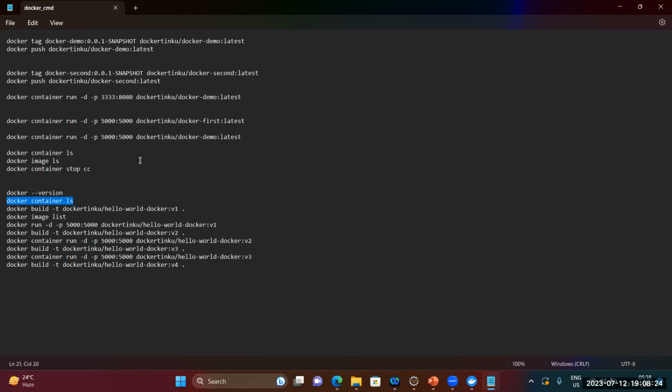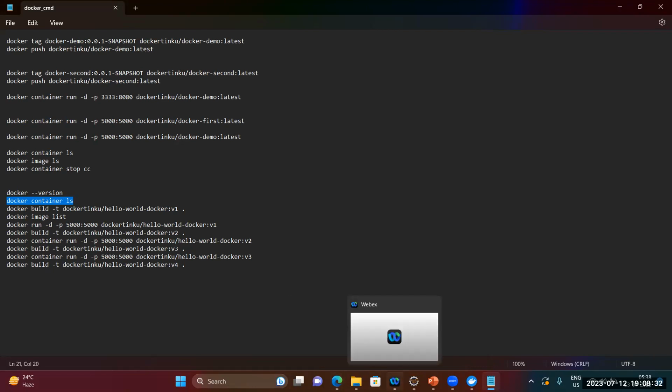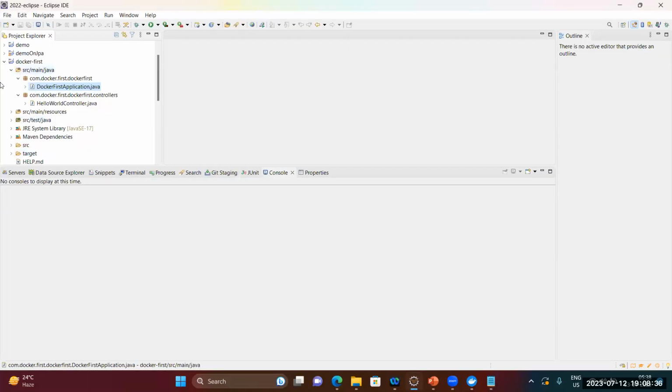So let me show you how exactly this Docker works. I already have a project which we can utilize in Docker.